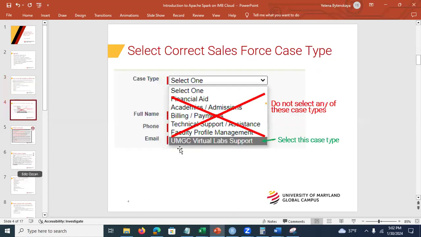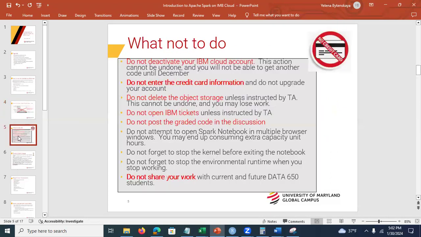Remember that when you submit the ticket, you have to select UMGC Virtual Lab Support. Otherwise, your ticket is going to go who knows where. There are thousands of tickets per day, advising everything else. You can't even know what is there. So please make sure you select the correct option and do not call the help desk, because they're not going to direct the ticket to the right place for a few days. Trust me. Okay? Submit the ticket with the form in the classroom.